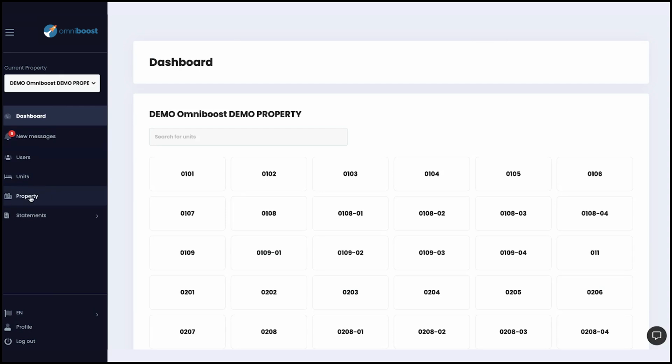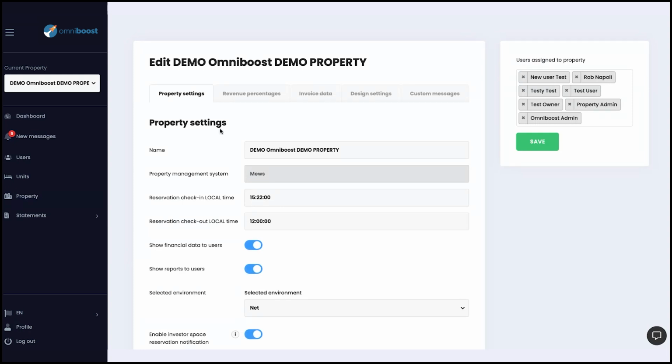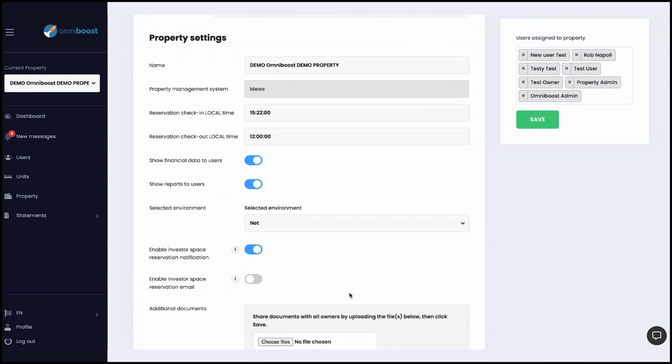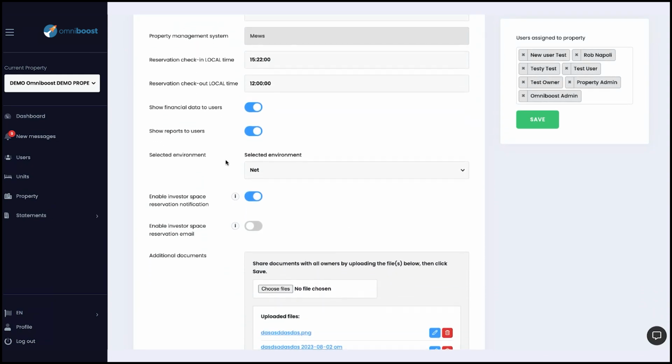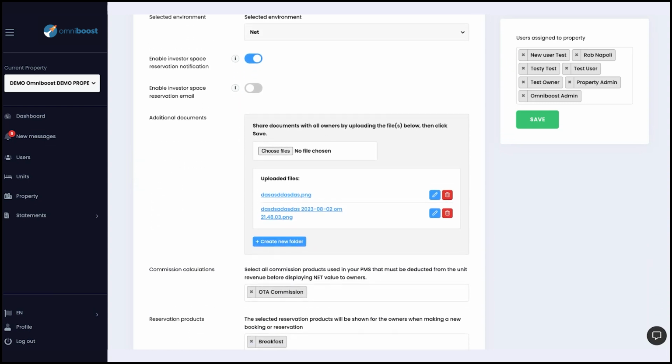The first step would be to set up your property. You can do so by clicking on Property and then Edit. In this section, you will find different tabs that contain different configuration options that you are able to use. In the Property Settings tab, you can determine whether you want to show revenue to users, whether you want to show certain reports to users, if you want the investors or owners to be notified of reservations coming in.